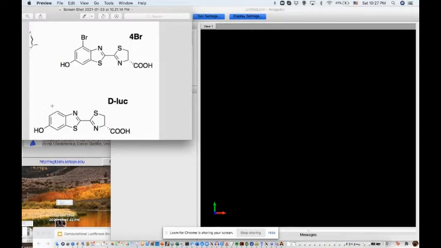In this image, you see two structures. The one below is D-luciferin, which is native to firefly luciferase. And above, we have a molecule called 4-bromoluciferin, which is very similar to D-Luc. It just has this modification at the 4' position.